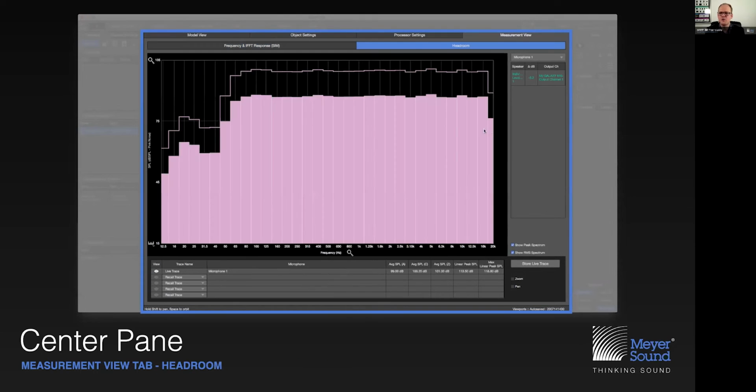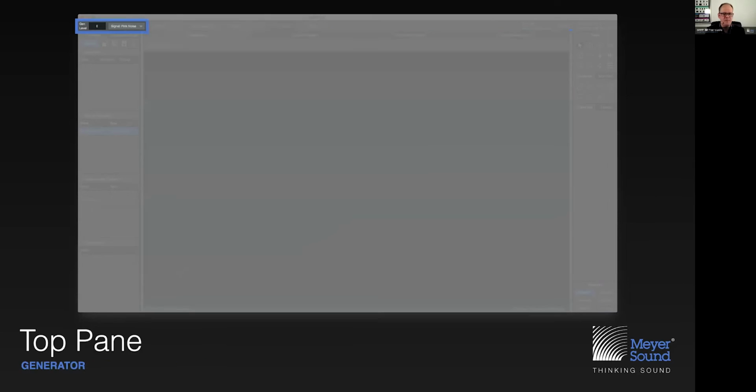And this is also where we find our headroom plot that you've come to expect from MAPP, showing you your A, C, and Z weighted average sound levels, as well as your peak sound levels, all of that information for that microphone at a particular point in space.